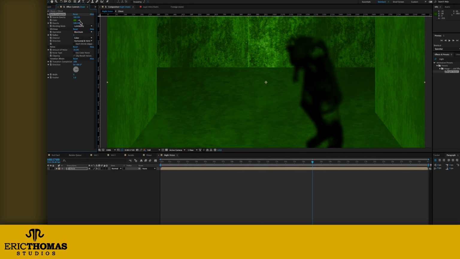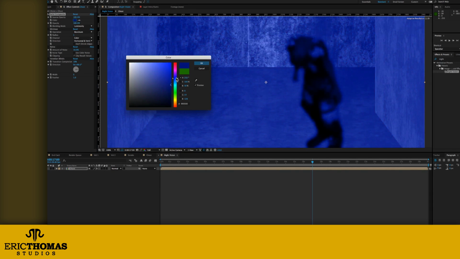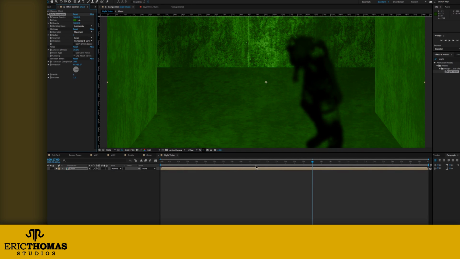Under that we have the actual color that we're using. If you want something different than night vision, you can change this up here, either using the eyedropper or clicking in the color picker box. The next setting is another opacity. This one is for the effect as a whole over your footage. So if you drop this one, as opposed to the source opacity, the colors will fade more.